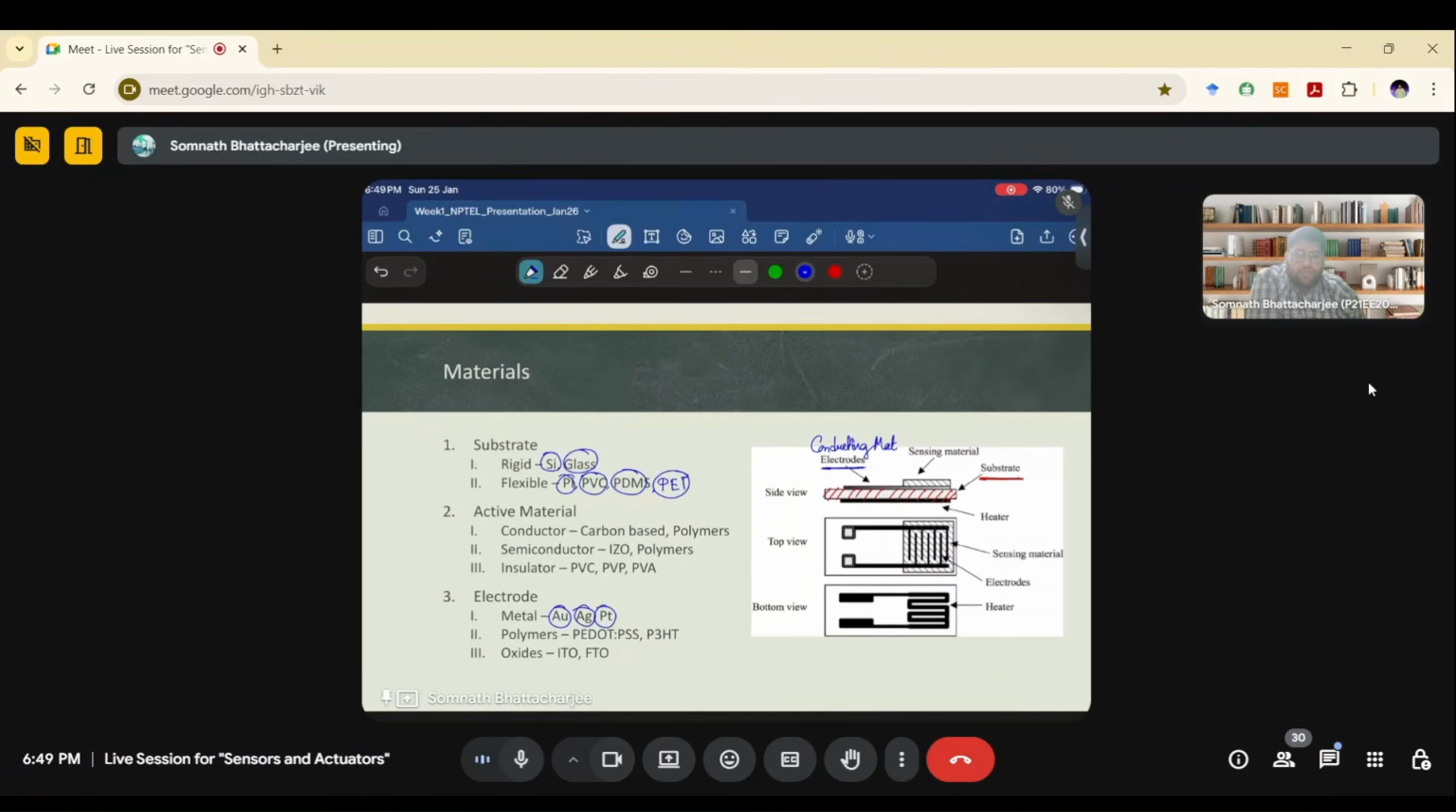So there is no drop in between these lines. Here you can see there are several lines and these kinds of things. There should be no drop between these two contacts. That's why we use very highly conductive materials like gold, silver, and these kinds of things.